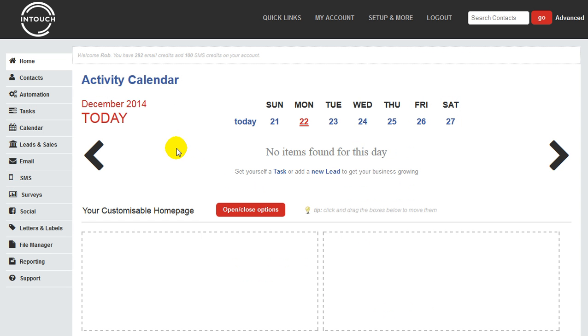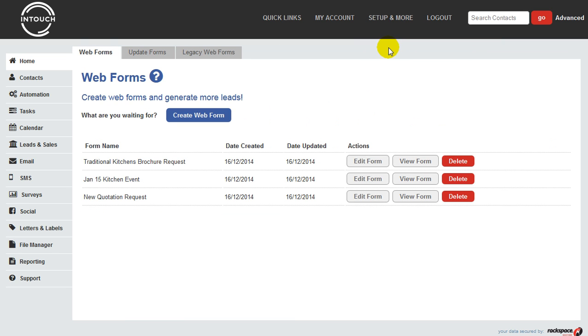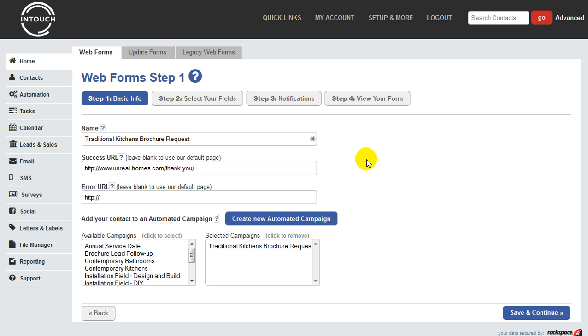Over in InTouch, we now want to find that form and see how we've set that up. So go to Setup and More, Web Forms. And here we have the traditional kitchens brochure request web form. We're going to edit that. If we look in here, we can see that we've given it a descriptive name. We've also used a unique URL for a thank you page, which is important to give your customers a good experience rather than just using the default page. So let's copy that and hop over to the website and see what we've put there.